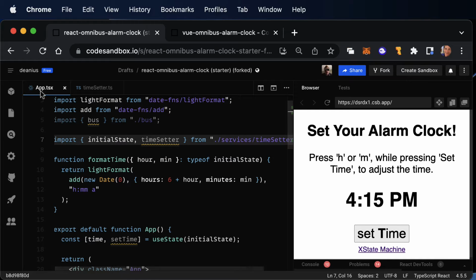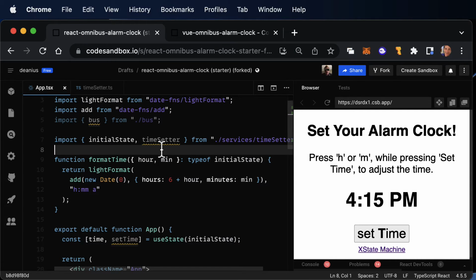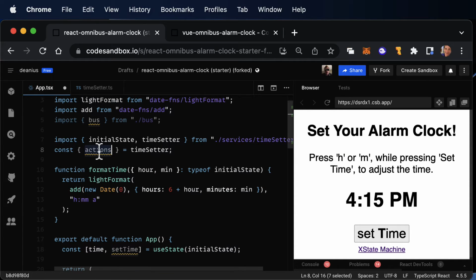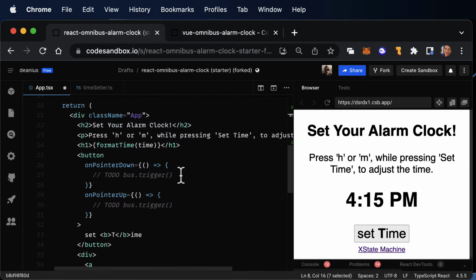Sound good? Now the app needs to take the time setter and do what with it? Well, it needs to start and cancel it, basically. To do that, the time setter service has actions. Once we've grabbed those actions, putting a message on the bus that will begin the time setter just looks like this, where you say, hey, I'm requesting that the time setter start doing its thing, whatever that is.